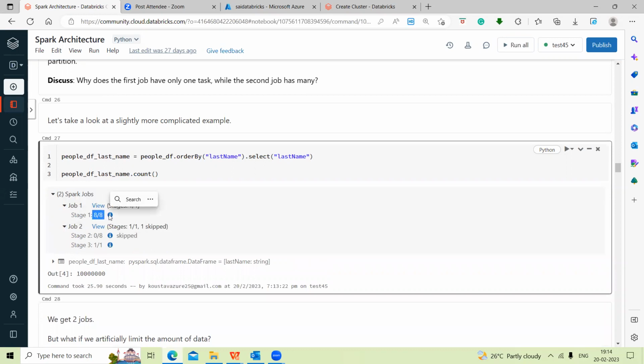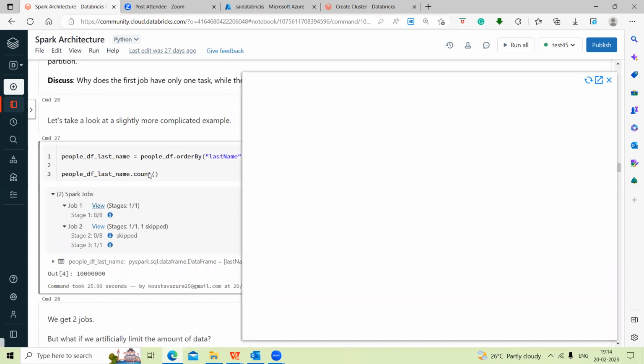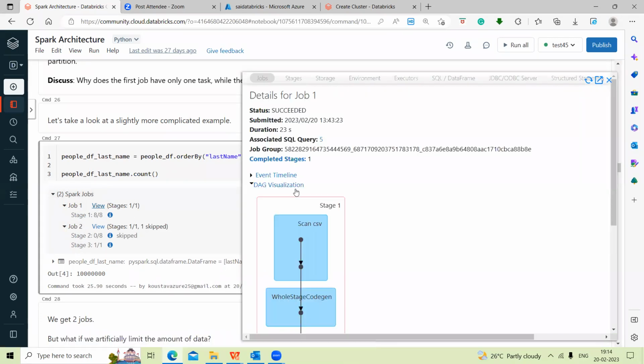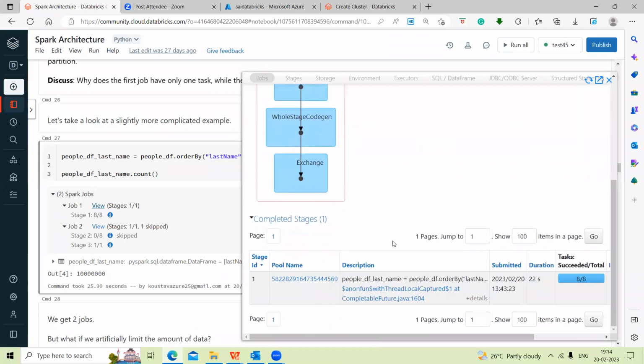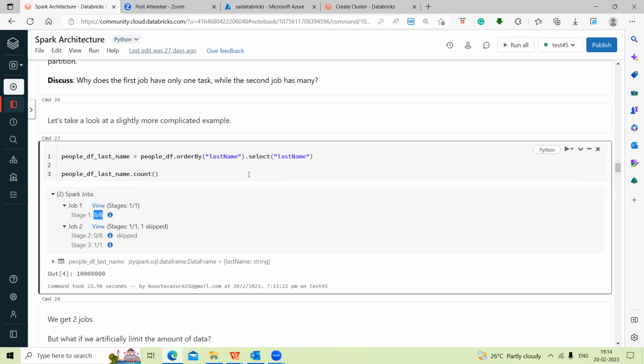So if you see, this is the task. If you click on this view here, I can see the stages. How many stages do I have? Only one stage. So this is the DAG, a linear DAG. This is stage 1 I have. In stage 2, I have done this thing. How many tasks? 8 tasks. Inside the stage, I have 8 tasks available.